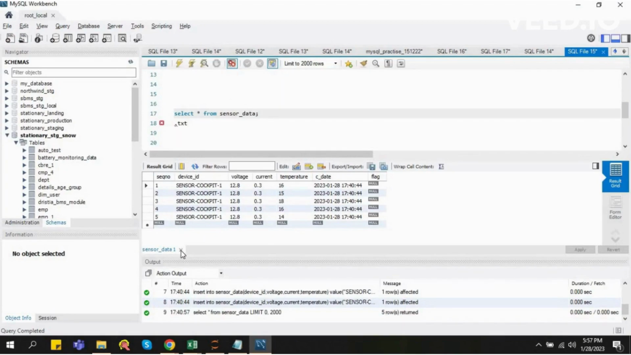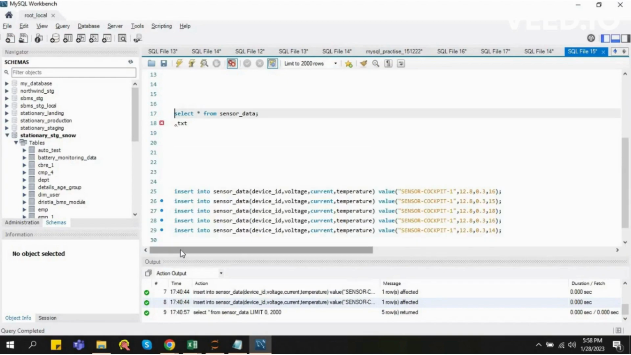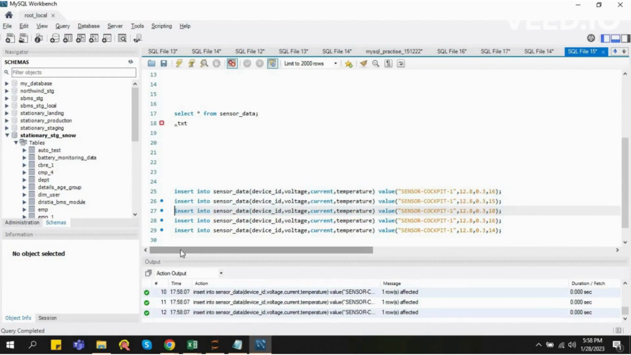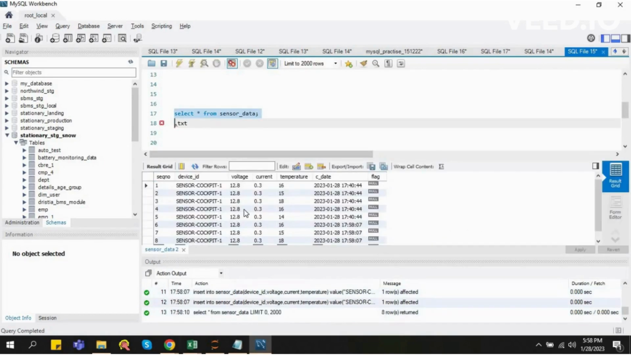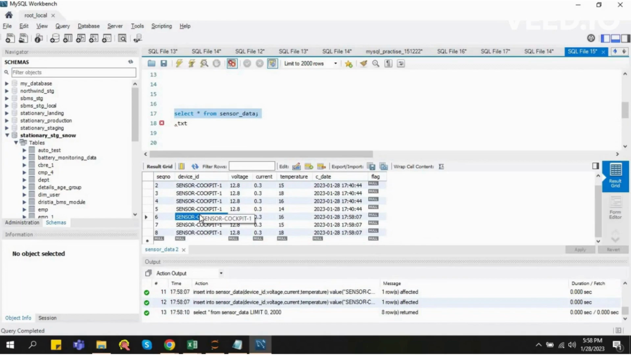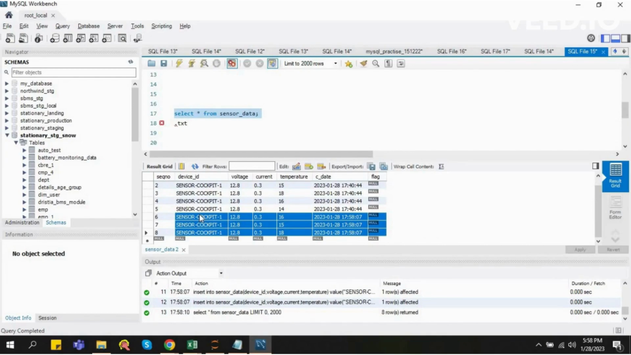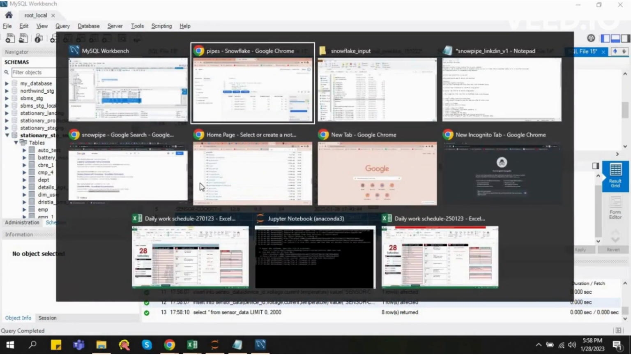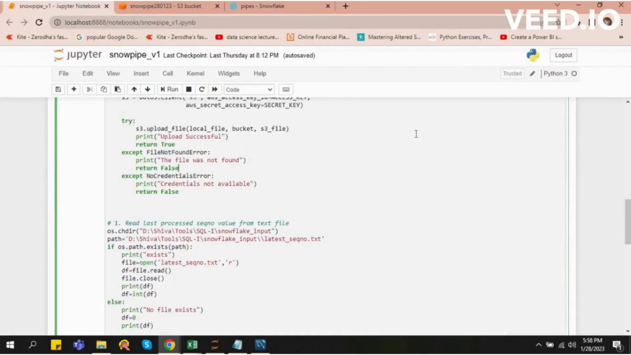Now check for the second possible scenario. So now we are going to add a few more records, maybe 3 records. So now we have a total of 8 records. Now our Python program should pick only these 3 records and create a new text file, push it into S3, and Snowpipe should pick up those 3 records from the file and load it into the table. Let us run our code again.